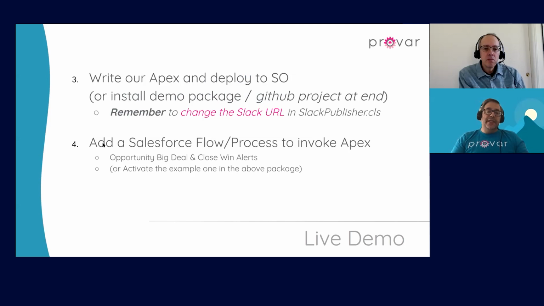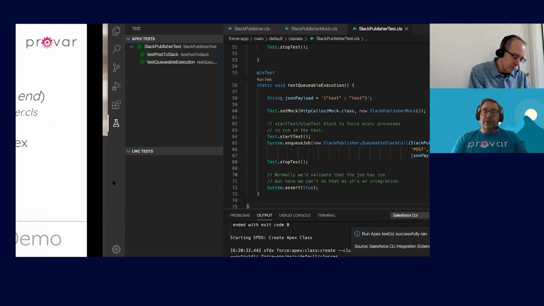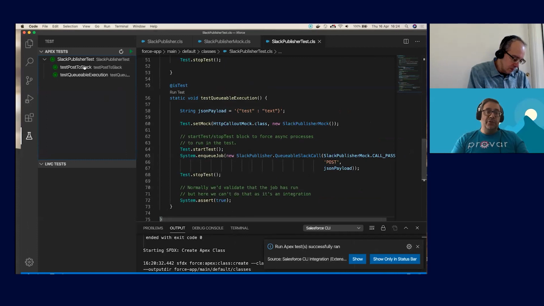The next step I need to do is adding a Salesforce flow or a process builder to invoke that Apex. And this is to say where I hook up that business logic side of things. So let's just flip back, see how we did. Our unit tests all passed. That's brilliant. That's good news. We can continue with the next step.